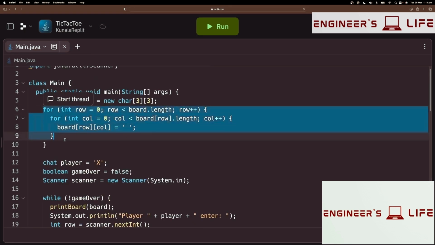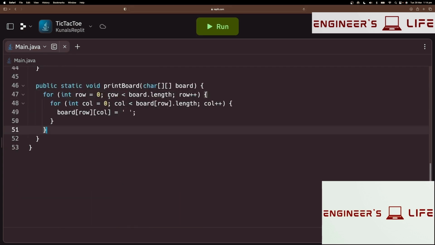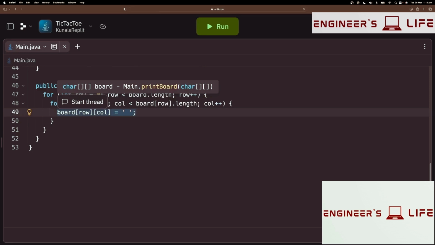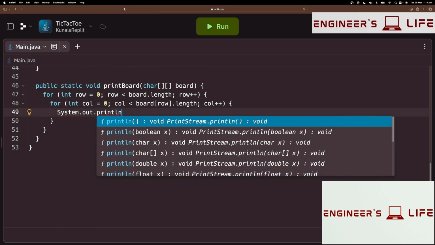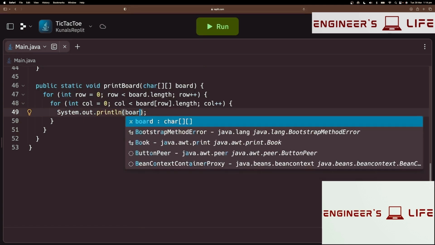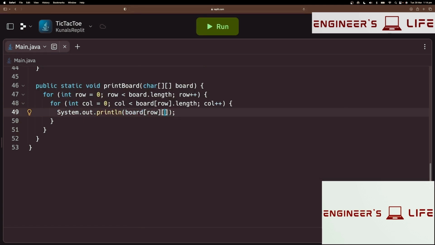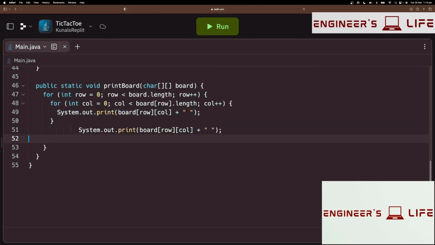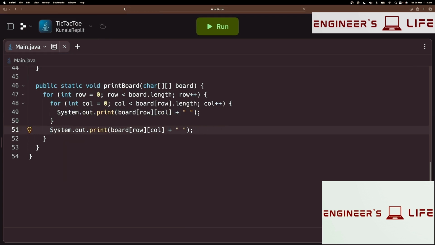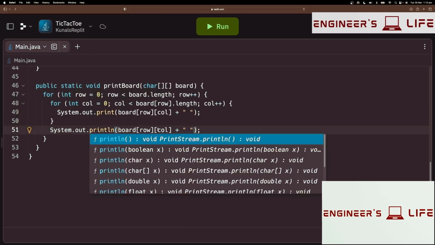So let me just copy paste this. In print board, board dot length, board of row dot length. I'm just going to say System.out.println board of row and col plus a space, and we don't need to create a new line, only a new line will be after every row has been printed. Just print a new line.